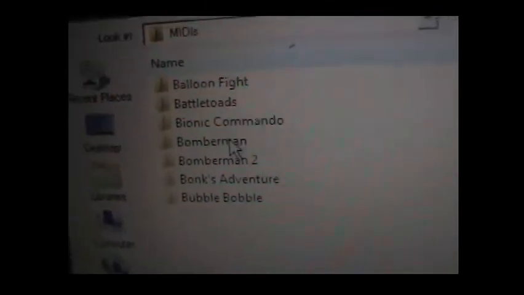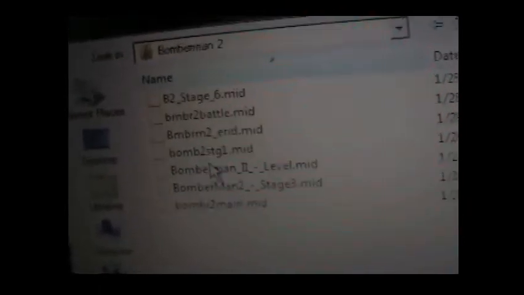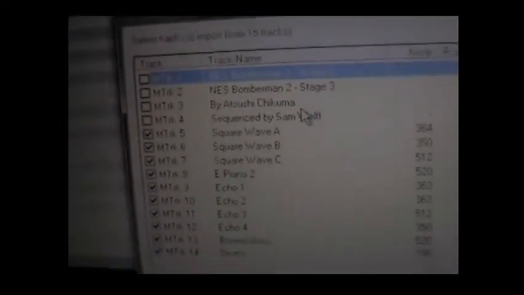Find a MIDI, particularly from a game. In my case, I'll use Bomberman 2 Stage 6. Pick which parts you'd like to add to it. Usually all these are pretty good. It'll import them.